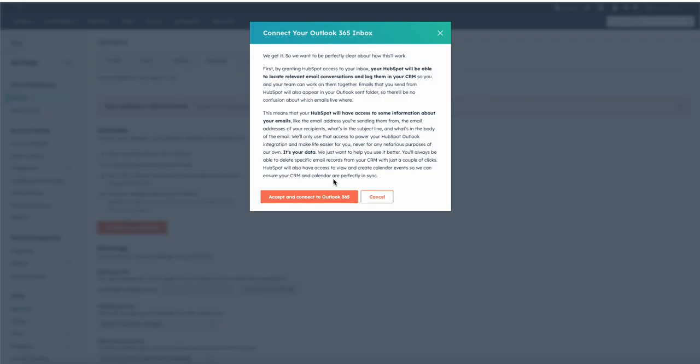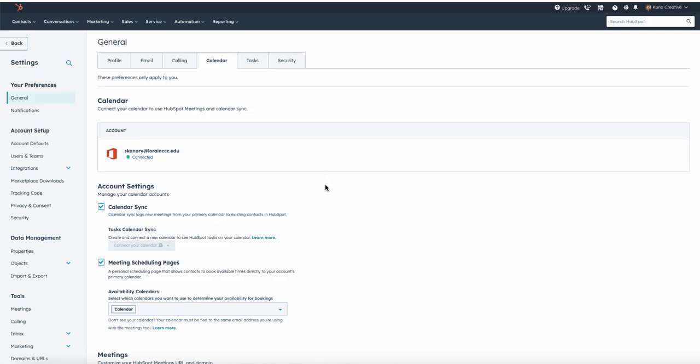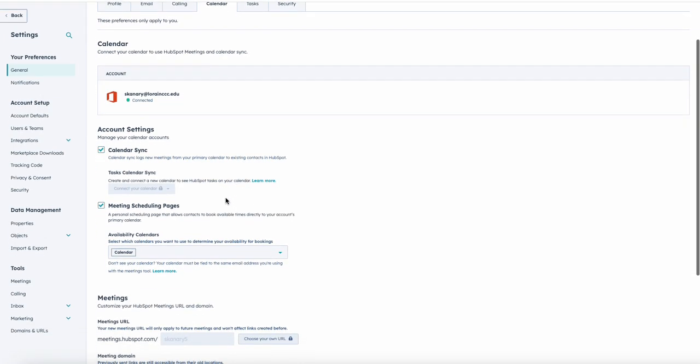Hit connect calendar. Again, there is language as far as what to expect when you connect Outlook 365. You're going to be asked to sign into your Outlook connection, and now it is connected, which is super, super cool as far as this goes.